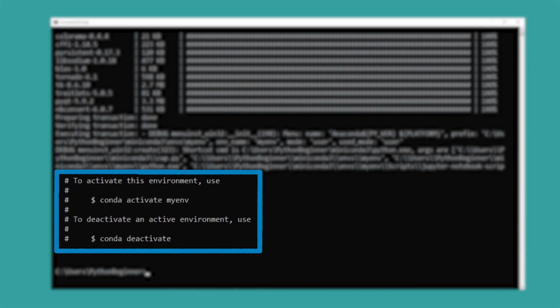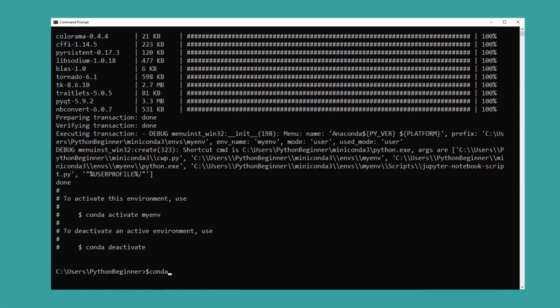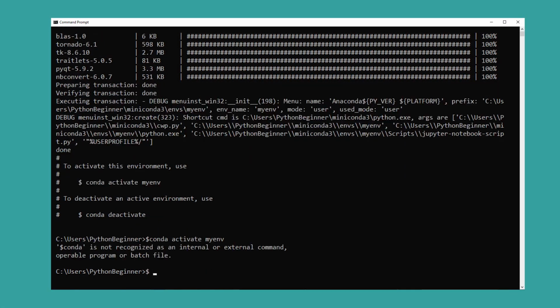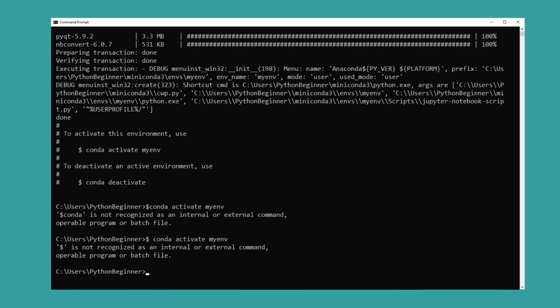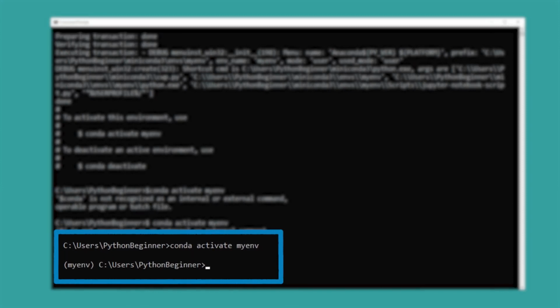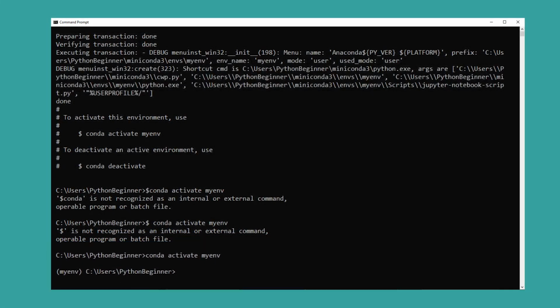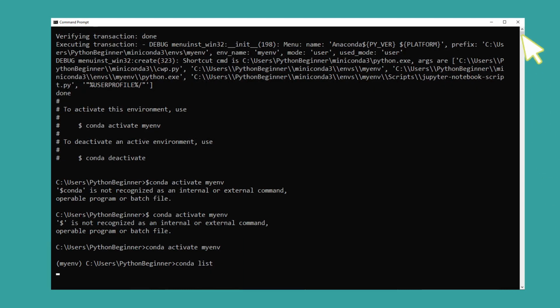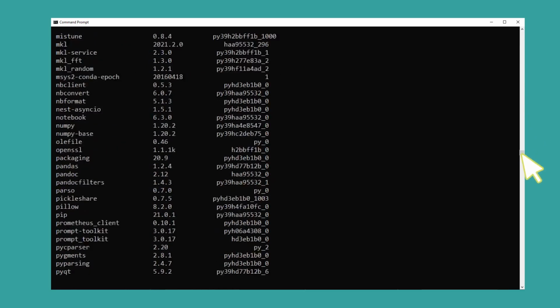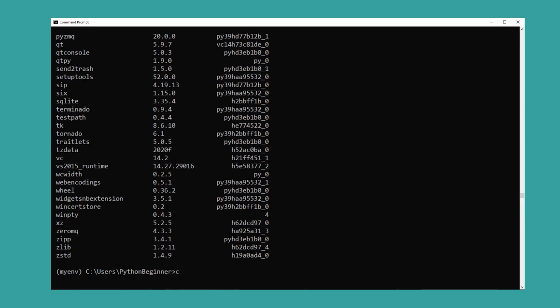Here, we have a block of Conda messages on how to activate and deactivate our newly created environment. Let's activate our environment. You will notice that the base is now changed to myenv. To check if the packages you've added are installed in your environment, type conda list and search them in the list. Or you can also type conda list and the name of the package you're checking.